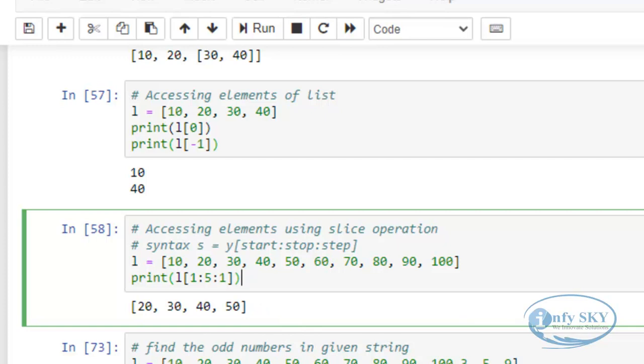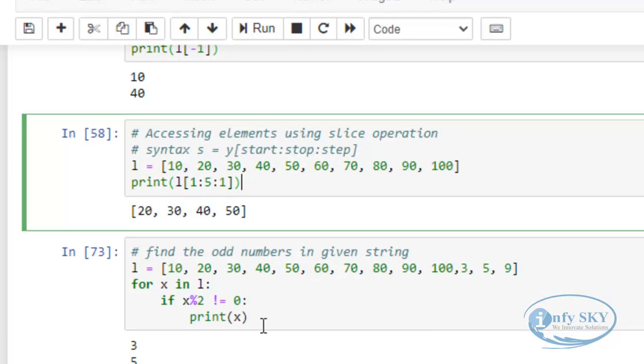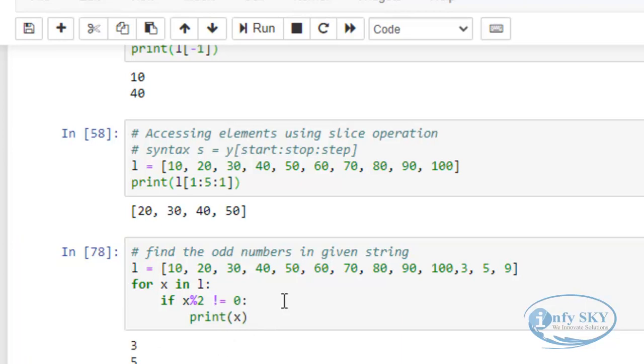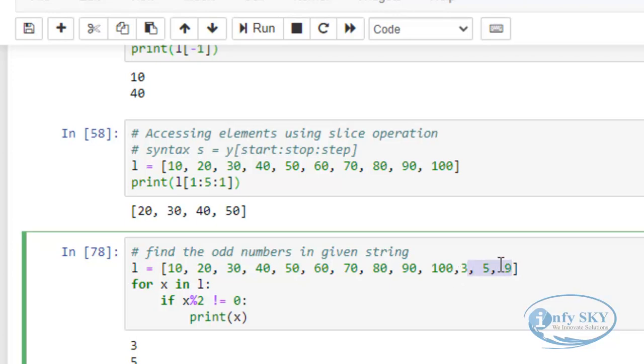Then find the odd numbers in a given list. Suppose if I want to find the odd numbers from this given list, you can use the for loop. If x percent 2, because it is not equal to 0, odd is not equal to 0, right? So it will print all the odd numbers. I will execute this. You can see here, because the odd numbers are only 3, 5, 9, it is printing only 3, 5 and 9.